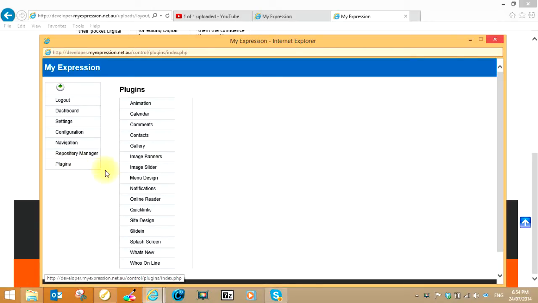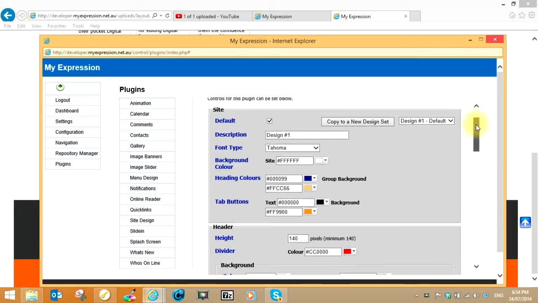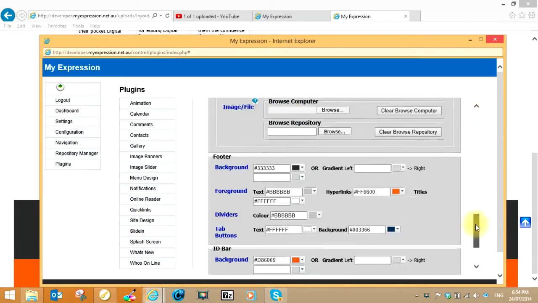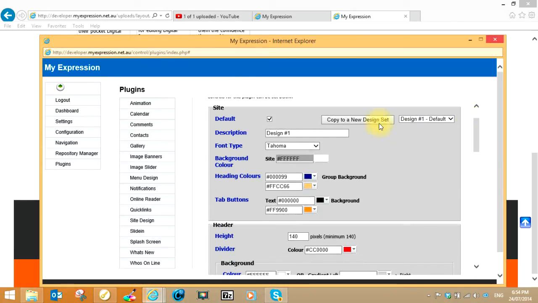So plugins, and you'll see here site design, and there's too many to fit on the screen, so you've just got to scroll up and down, and we'll have a quick look at each section there. So again, like the menu design, you can copy your current design so that you can create an extra copy and play around, and then always switch back to the original ones if you don't like what you've got. Make sure you've always got one selected as default.